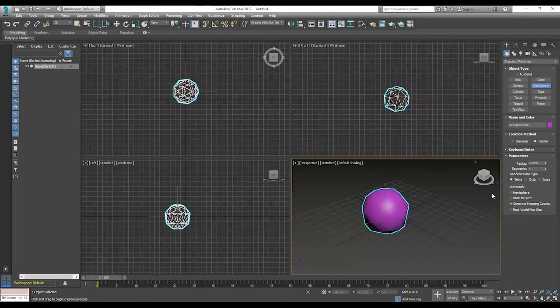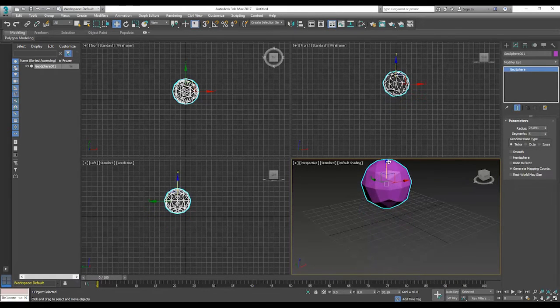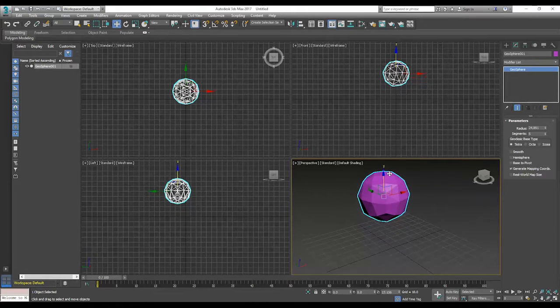Also, you don't want that smooth check, because if you want to have an abstract low poly look, like that, you don't want smooth check. If you use smooth, it's not going to look much like low poly. So you can increase or decrease the segments. If you decrease, it looks a bit more like low poly, but you don't want that too much. So we'll settle with this right now. Move it up a bit with the move tool.